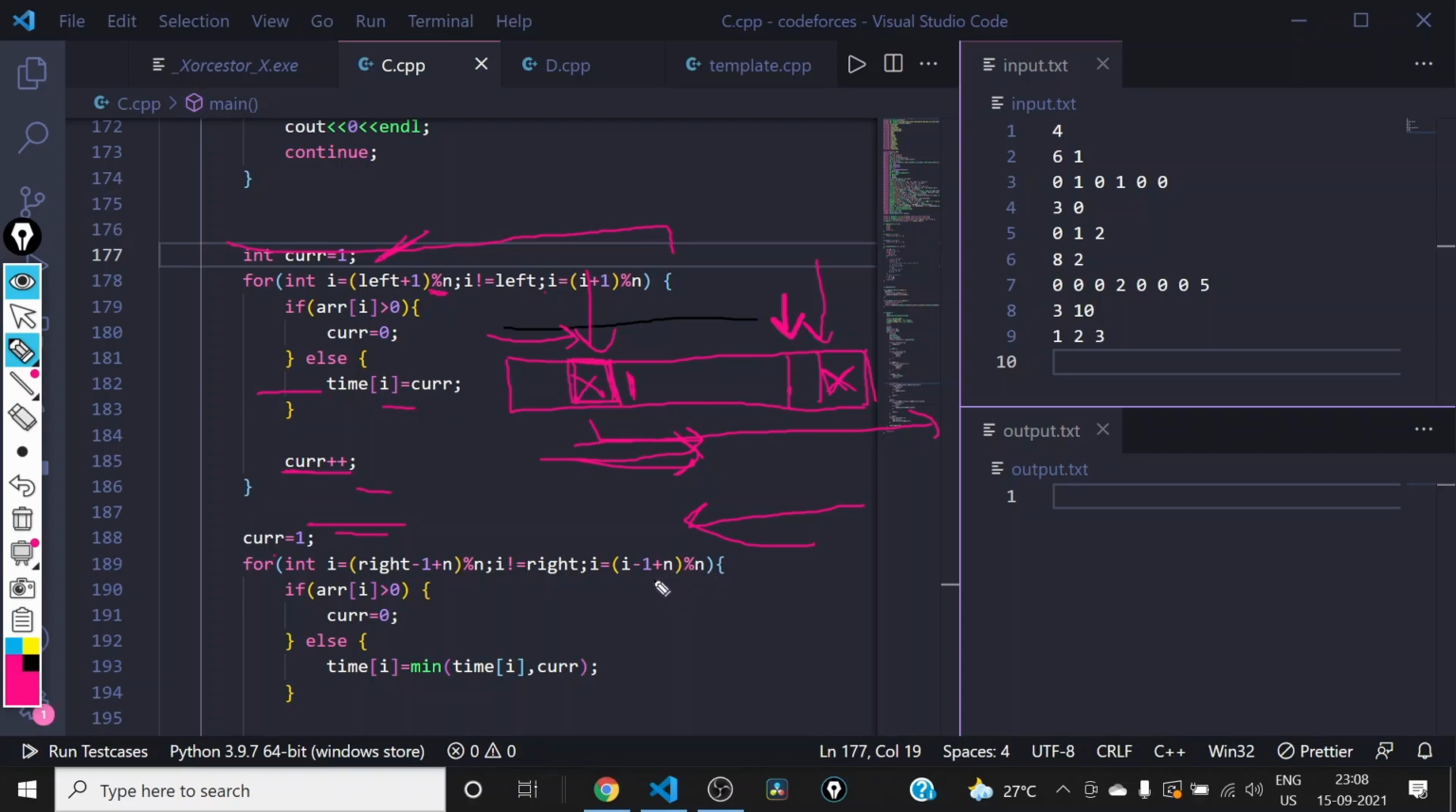The reason why I am adding n is that in C++, if you take the mod of a negative number, for example -5 mod 2, it will give you -1. This is not what we want. We want the answer to be from 0 to n minus 1. So that's why I'm adding n and then taking mod. I'm doing the similar thing.